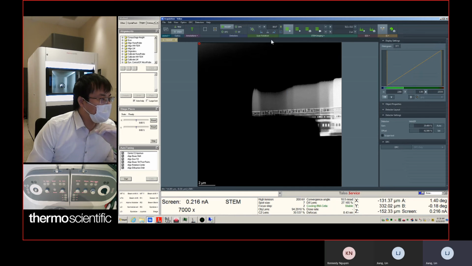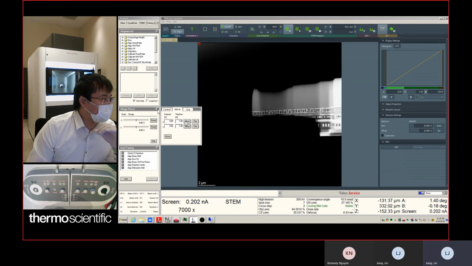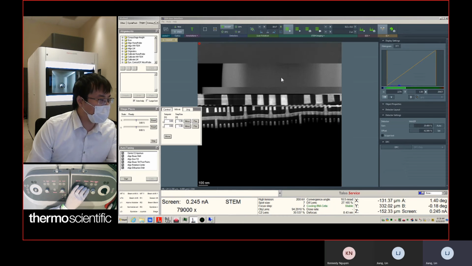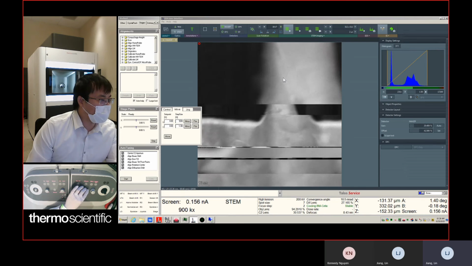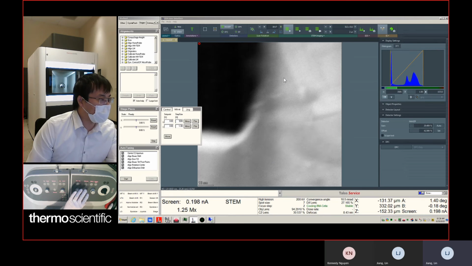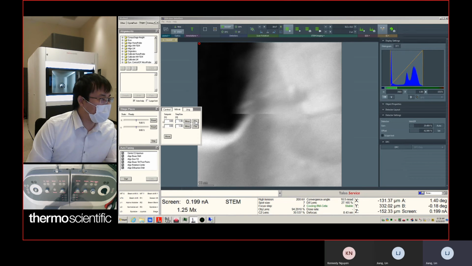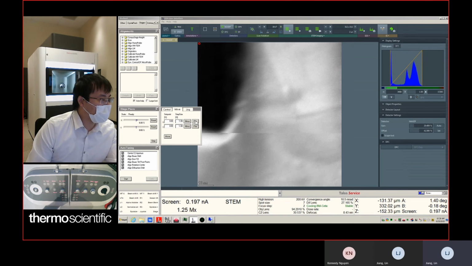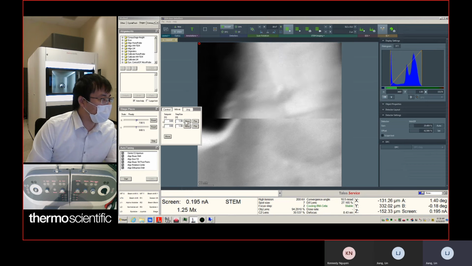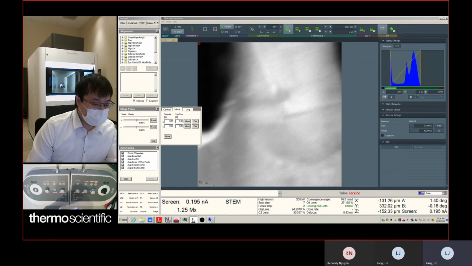I can use the cross. You see, you can use 10% because this is a low mag. I need to go to the high mag to use this function. So this is pretty high mag. You can cross. You see, the sample is moving in the X direction. You can adjust like 10%.